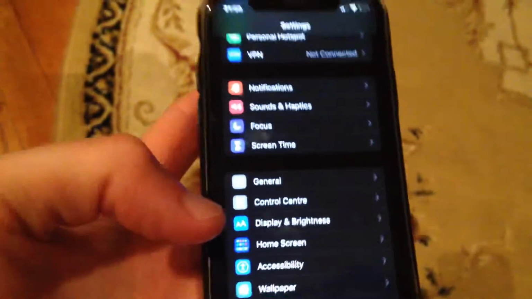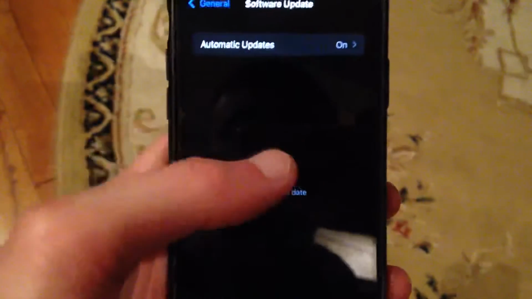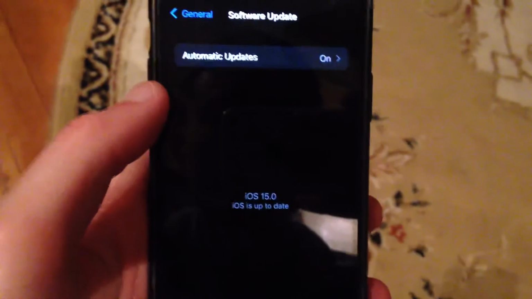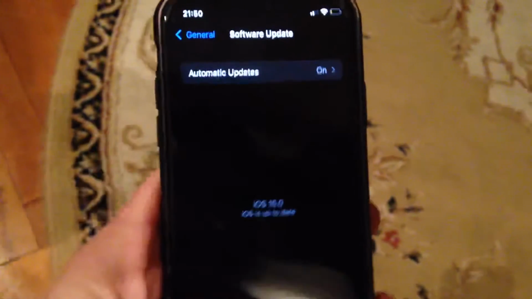And also you can try to update your iPhone, so just go to the general, open software update, and if you see an available update, just tap on download and install and wait until it successfully installs the latest updates for your iPhone.